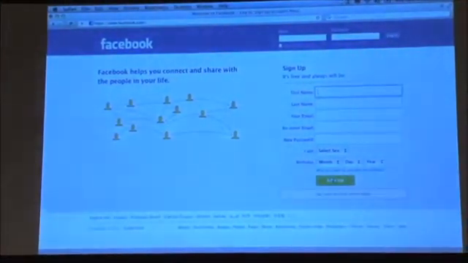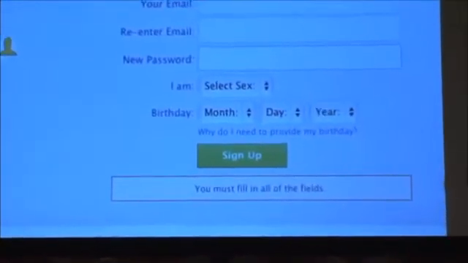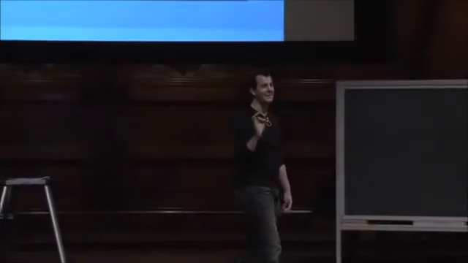Let me see if I can simulate this by going to the actual facebook.com. Let me click sign up here. Aha. So this, too, is now JavaScript. Nice save. So you must fill in all of the fields. So Facebook got this right, even though I did not.